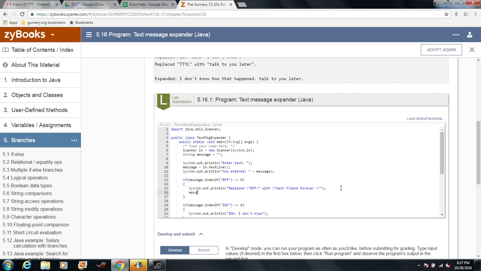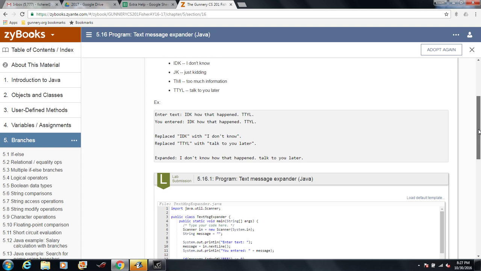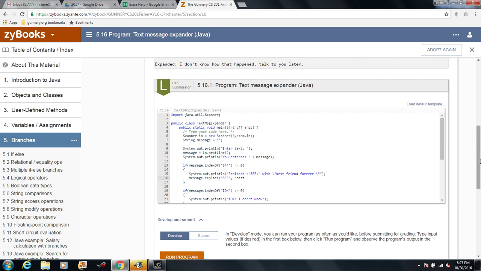So message.replace what? The string BFF with the string... Now, the trick is we have to worry about formatting. No, I think we don't need spaces. I think the space is already in there. Best friend forever. Okay. Now, before we do anything else, what should we do? Run it. We should run it.